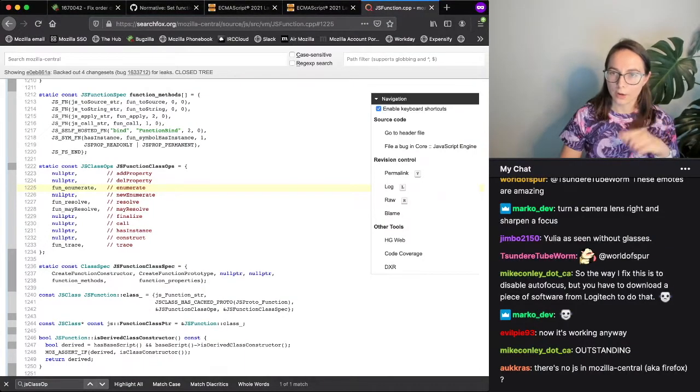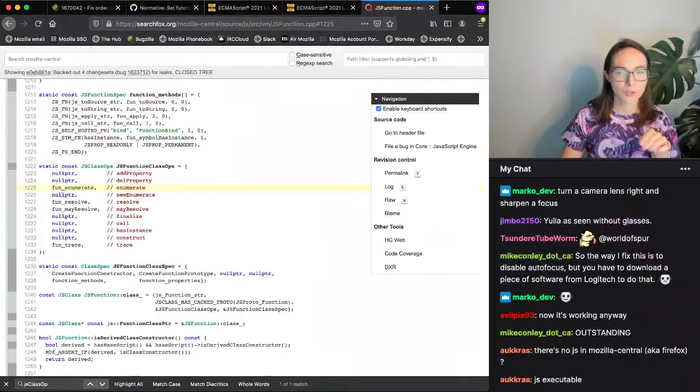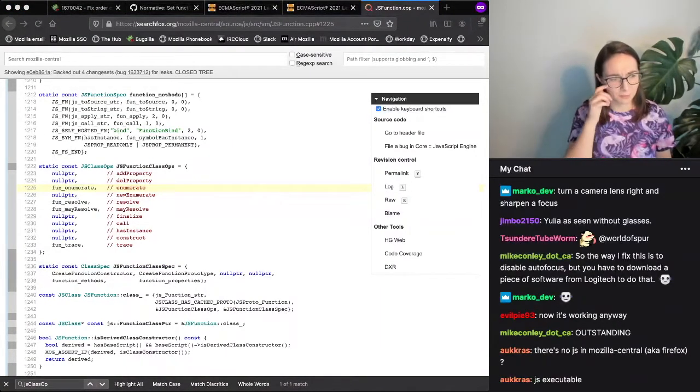There's Node.js in Mozilla Central. Do you mean there's no JavaScript in Mozilla Central, or do you mean there's no JS folder in your Mozilla, JS executable? You have to build it, but actually I can show you where that is. Sorry, I'm jumping all over the place. Oh no, I exited tmux.